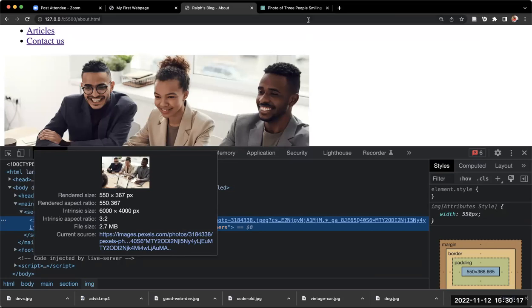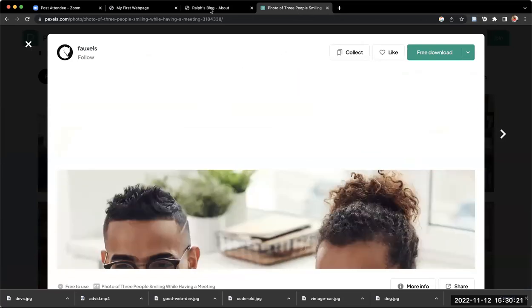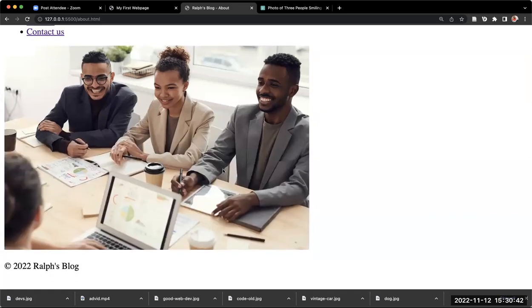But then what if Pixels as a company collapses or they choose to delete this picture? Once they delete this picture, anyone that visits your website can't have access to the picture. Does it make sense, everybody? Do we all understand it? Great. That's good.